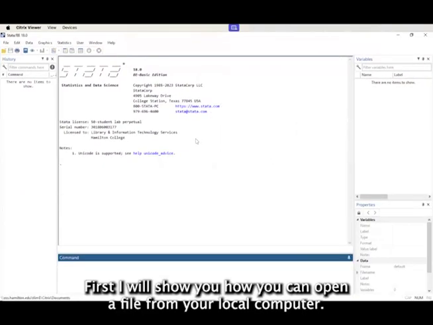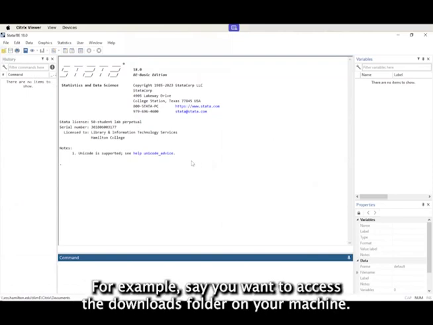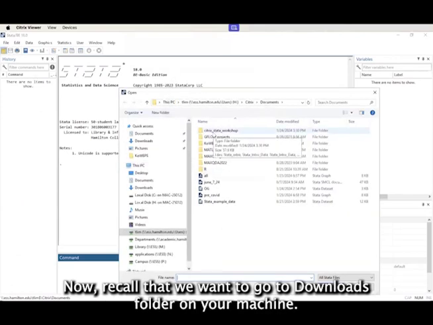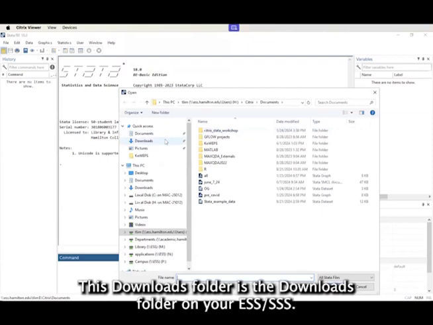First, I will show you how you can open a file from your local computer. Your local computer is named C drive and is available under Devices and Drives. For example, say you want to access the Downloads folder on your machine. Click Open, read and write. Now recall that we want to go to the Downloads folder on your machine. Do not click this Downloads folder. This Downloads folder is the Downloads folder on your ESS or SSS.